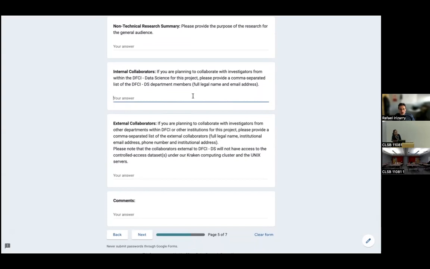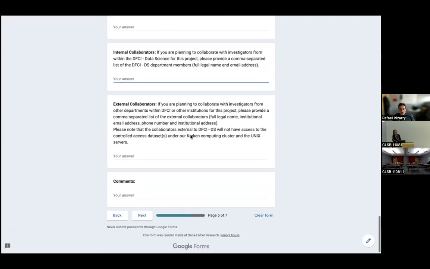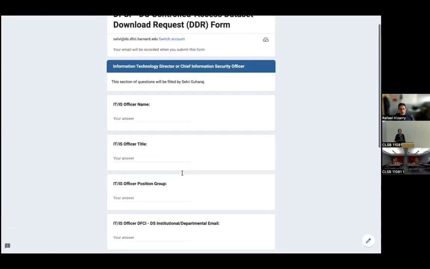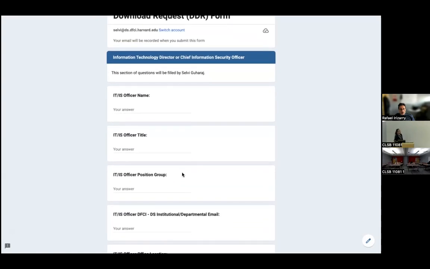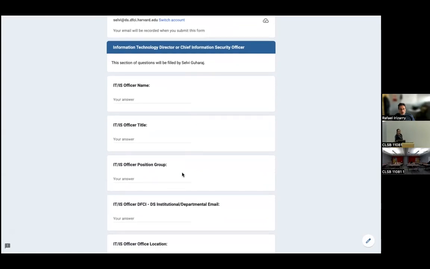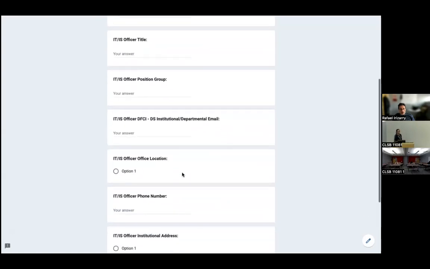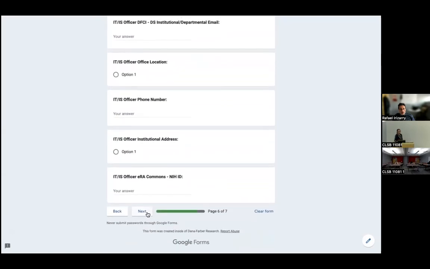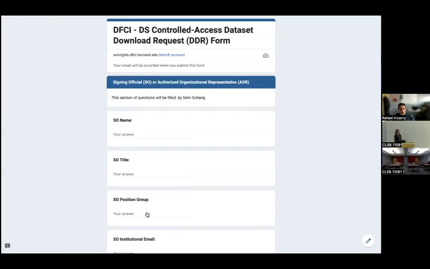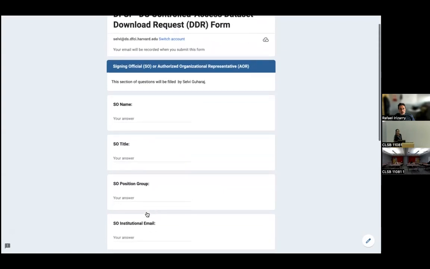And then the external collaborators: you have to give the full name, institutional ID, and all the contact details. And I'll make that point in the later slides about information technology. They will ask about the Chief Information Security Officer. So our DSC, the Director of Scientific Computing's information goes here. And please make note of why they are asking that, and why we say that we cannot copy or share to an external server. And the signing official.